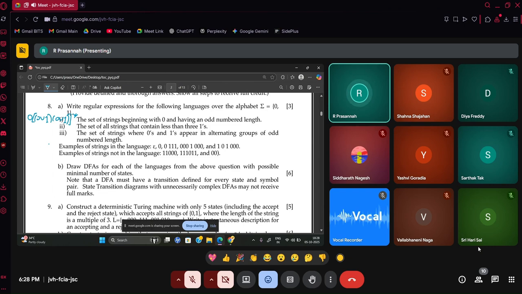Now, this is all strings containing less than 3 ones. So it will be a regular expression. If I draw a DFA for this, this will be accepted, and then this will be accepted, and then this will be accepted, and then this won't. So less than 3 ones.